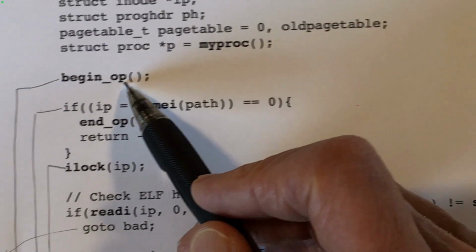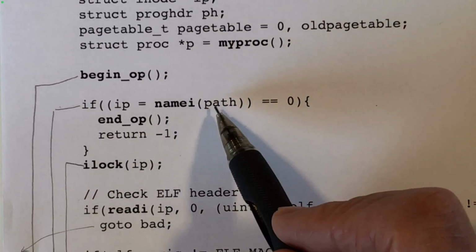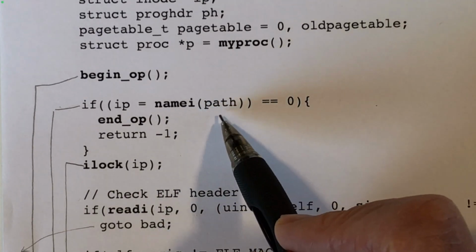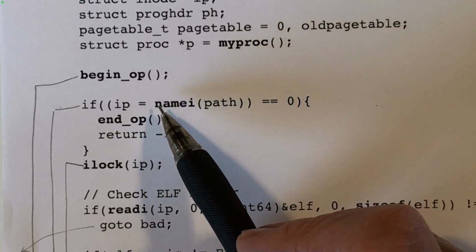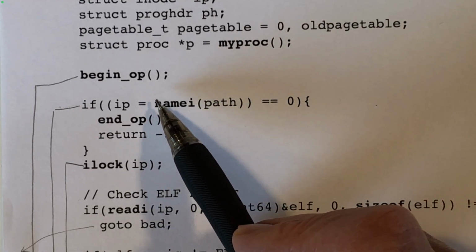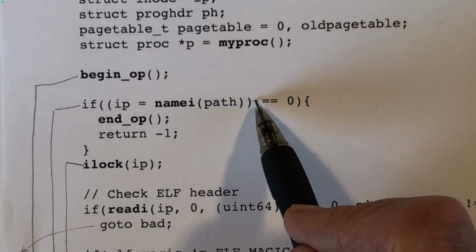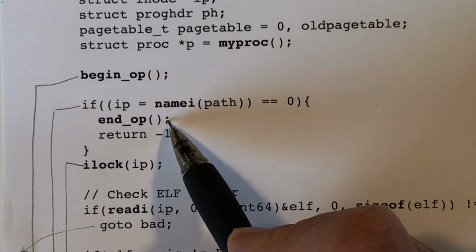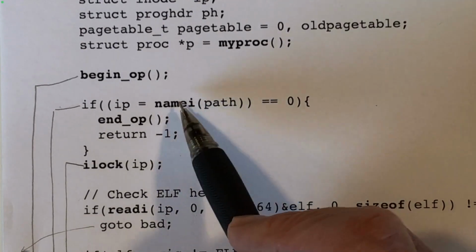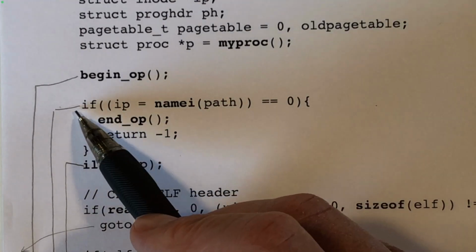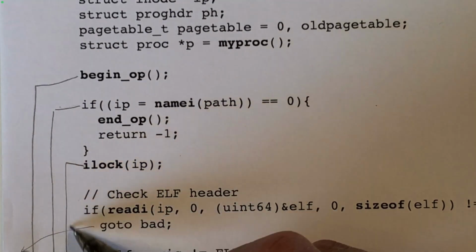So it begins by starting a transaction and calling the namei function. Namei is passed the path name of a file, and it will go out and make sure that that file exists, load an inode for that file into memory, and return a pointer to that inode. If anything goes wrong, then the transaction will be ended and we'll just return -1. But if everything's okay, then the inode will have its reference count incremented, and I've shown that with this line here. And then the next thing we do is lock that inode.